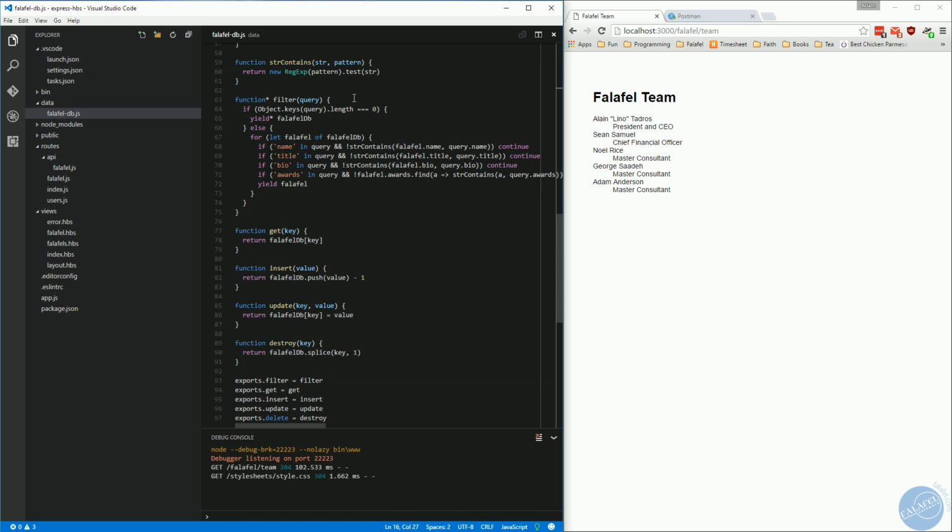I want to take just a second and look a little bit closer at filter because you may not have seen some of the syntax before. These are some of the new language features in ES6.